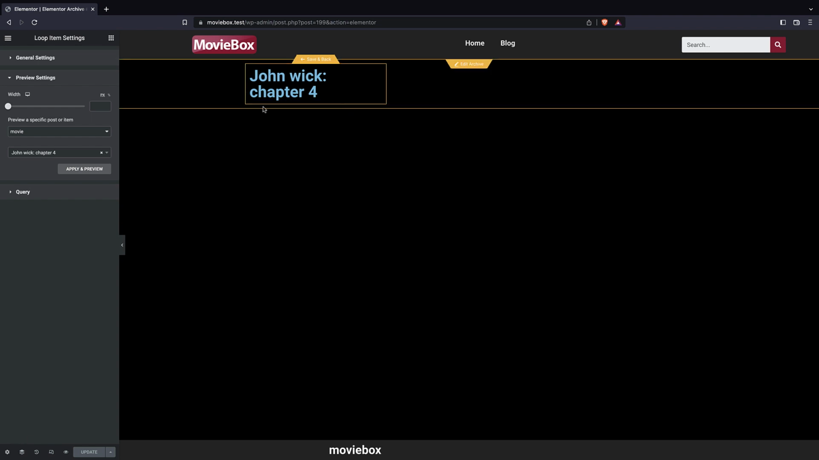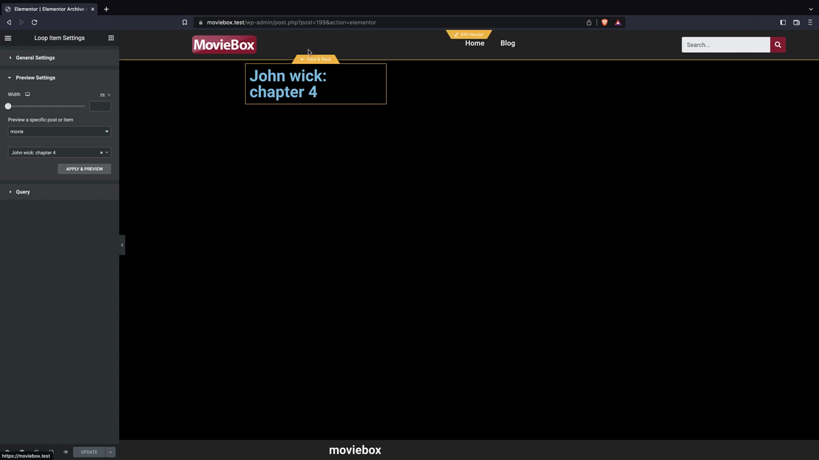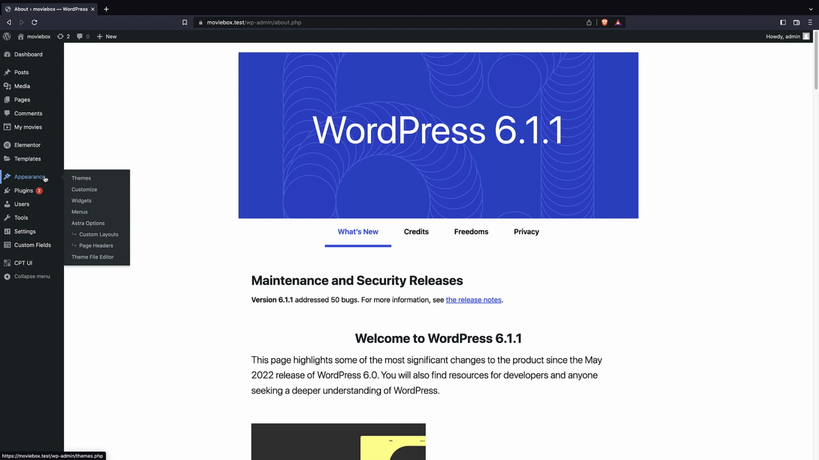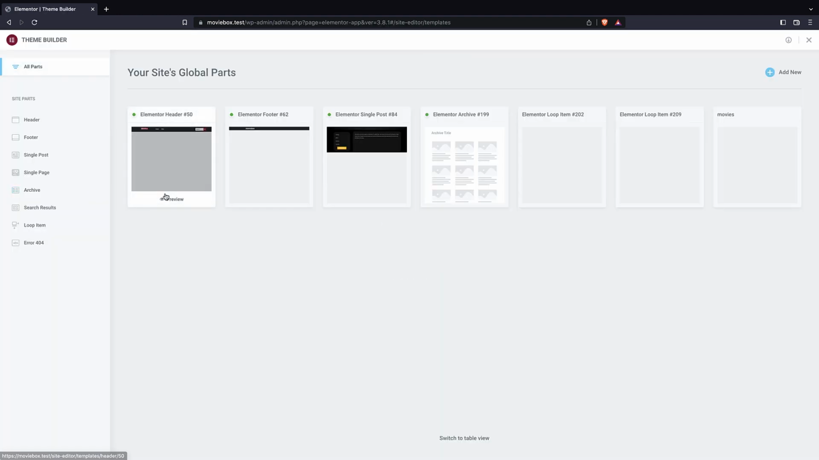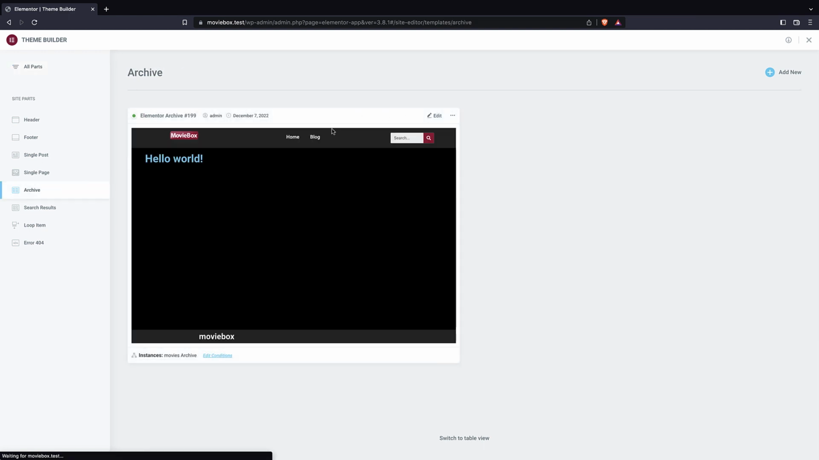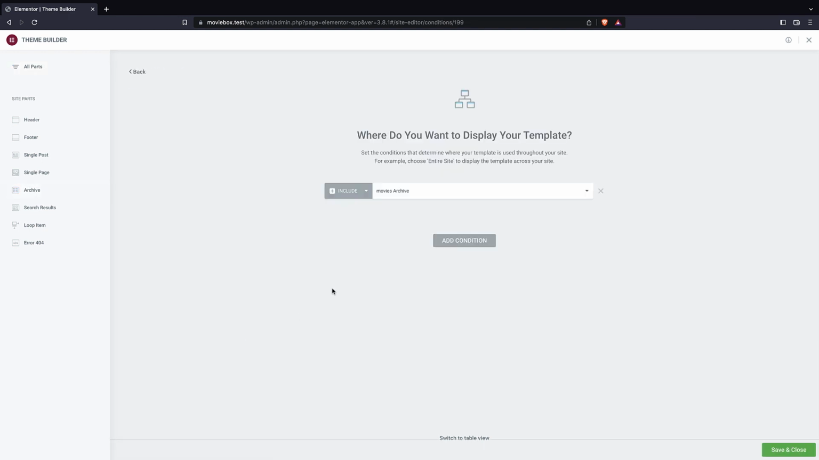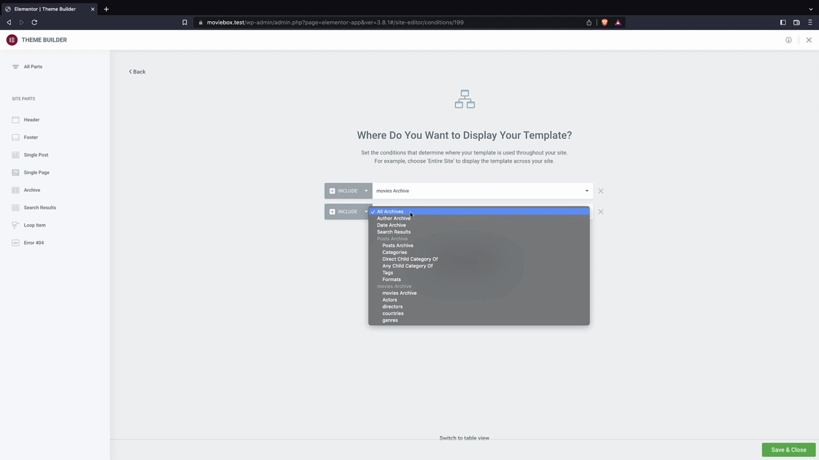But anyway, we have our template, and before going further and creating it, I want to show you where this template is being used. So if I bring my website, and first of all, template and theme builder and archive, you can see that I have one archive page. If I click on edit conditions, it's going to be used for my movie archive, but I can also use it for my search results. So here I can just select search result.